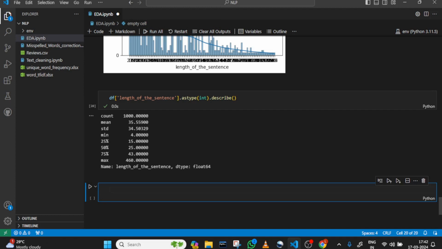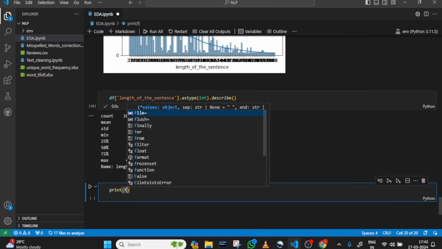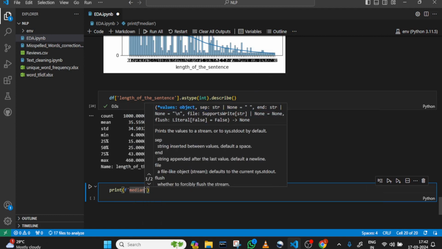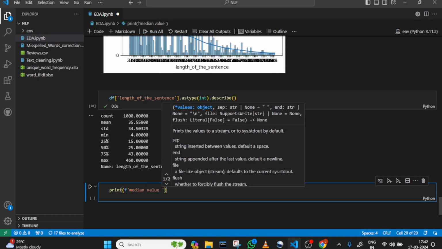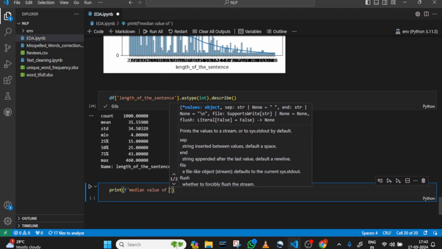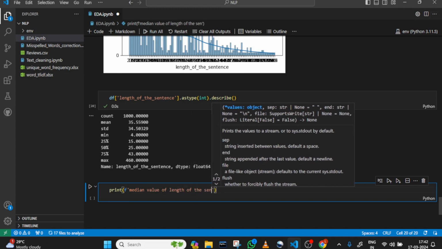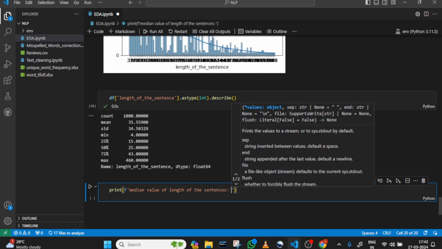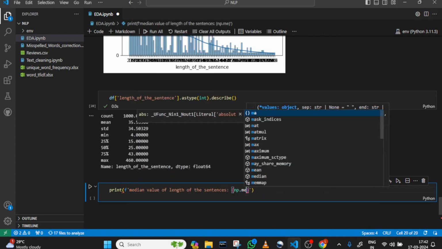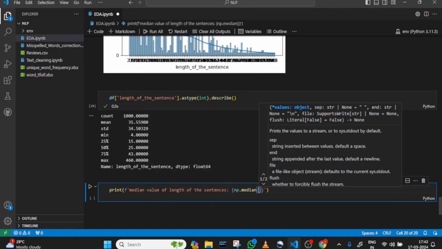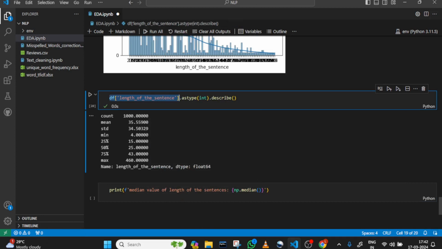I just find my median value here for the length of sentences. Median value of the length of the sentences. I will calculate using np dot median of df of length of sentence.